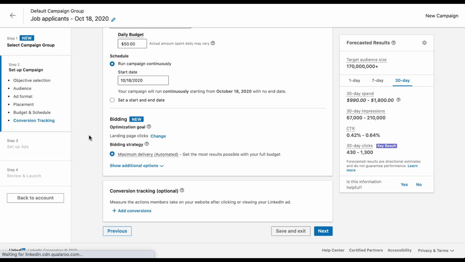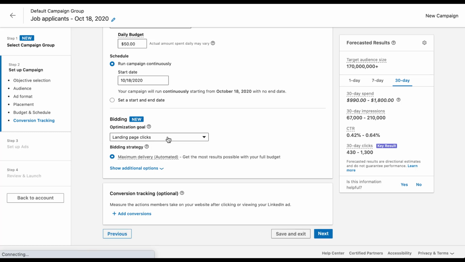But just like the other campaigns, the budget and schedule is going to be exactly the same as it could be. But we'll hop down into the bidding section here. And the optimization goal, as you can see, is going to be focused on the landing page clicks, just trying to get people to the site. This is changeable. If you come over here, you can drop down, and as you guessed it, impressions are the other available option.